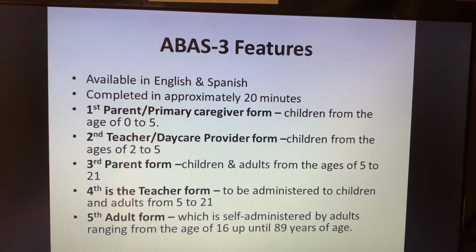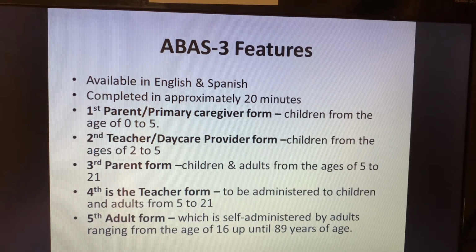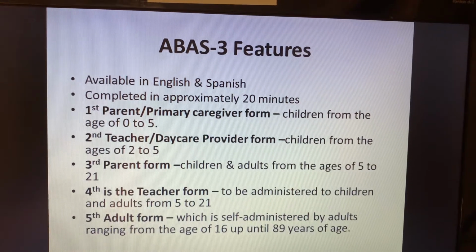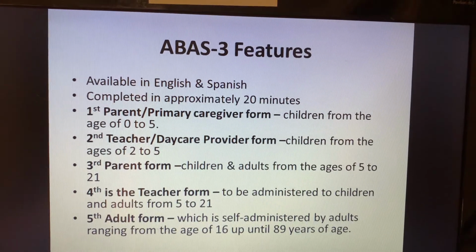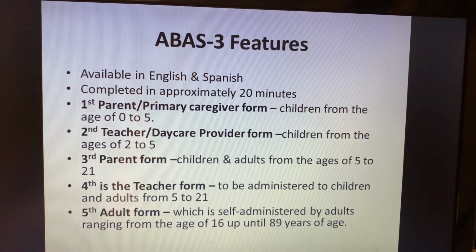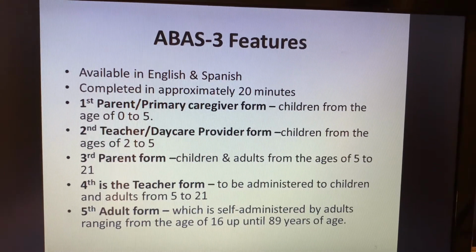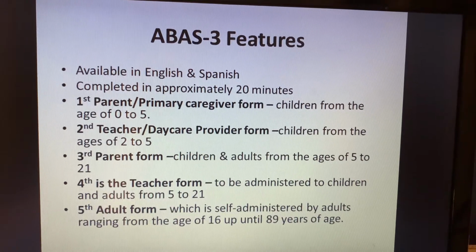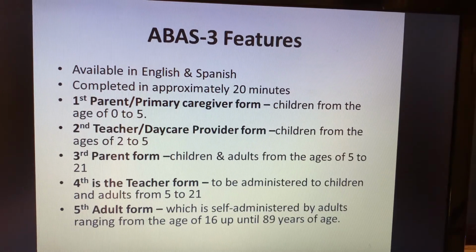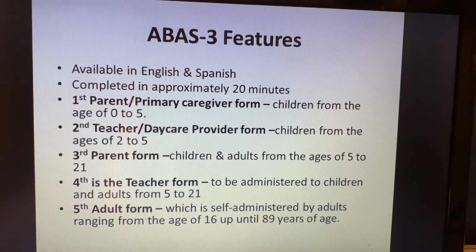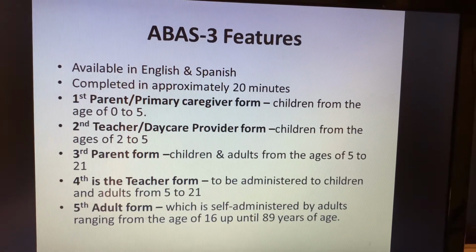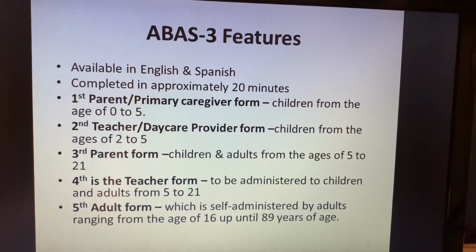There are a number of different forms available, including for the parent and primary caregiver, the teacher or daycare provider, and the parent, or with adults, because the test applies to children from pretty much birth to adults who are 89 years of age. So it's a very huge range that it tests. The adult form is a self-administered, self-rated form for people who are 16 to 89 years of age. So they do their own questionnaire or their own rating of how they behave in certain situations.